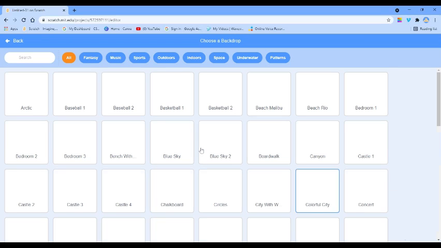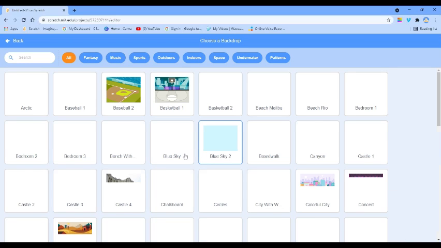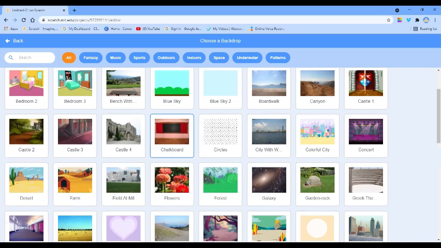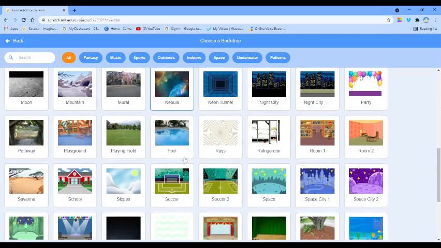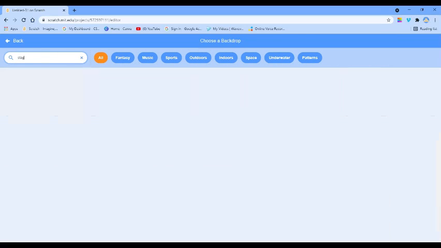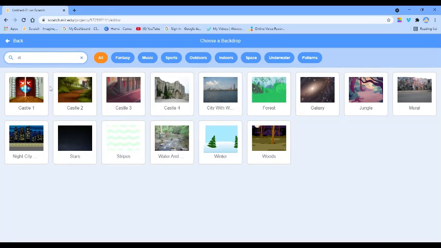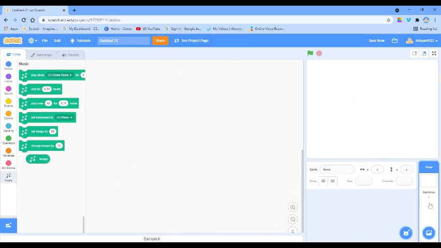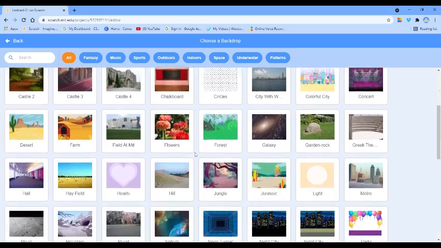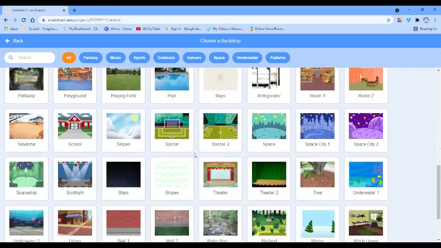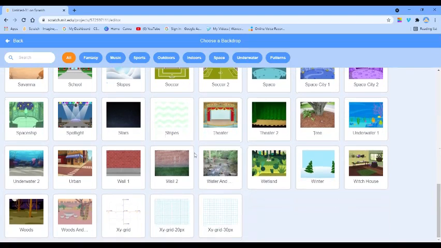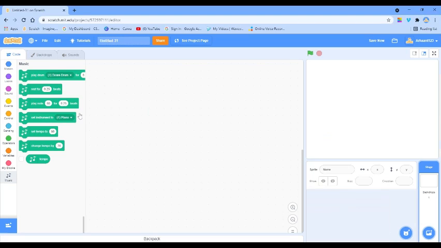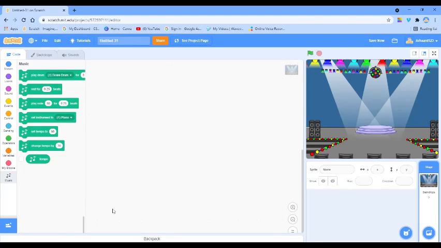First let's choose a backdrop. Let's choose a stage. Maybe there's a stage. No, there's not a stage. I've seen a stage before. Let me check. We don't have a stage. We'll use a spotlight. Spotlight. So we'll use this.